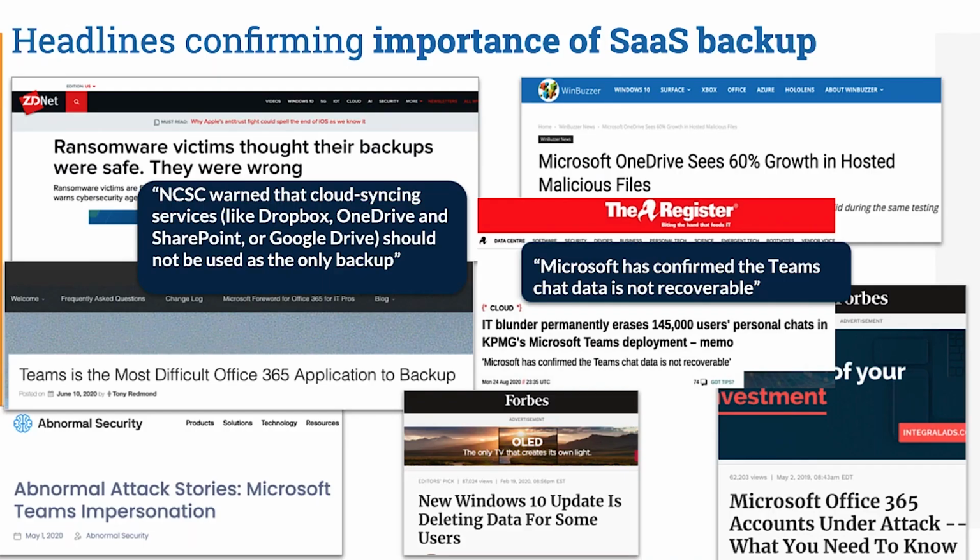So there have been a bunch of headlines over the last few years, and these headlines continue to underscore over and over that data stored in a cloud service such as Microsoft 365, Google Workspace, or even a cloud vendor such as AWS or whatever, there is no such thing as a cloud. There is only somebody else's data center.